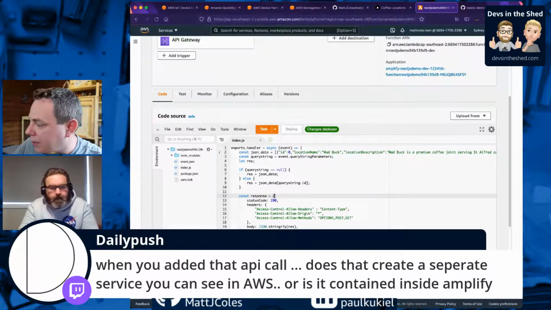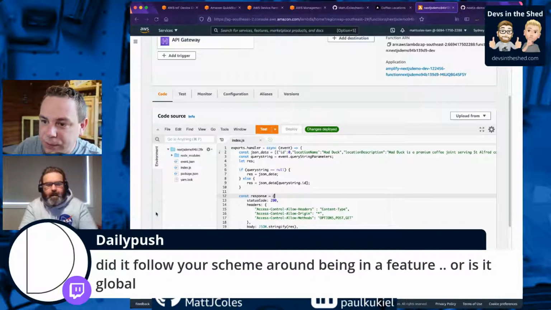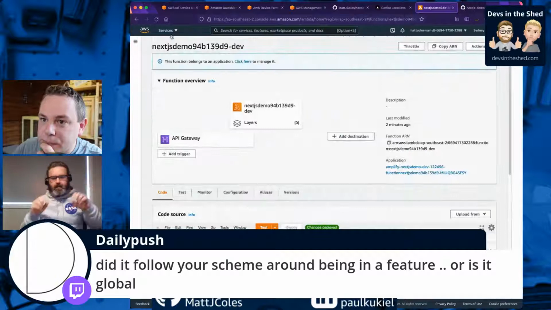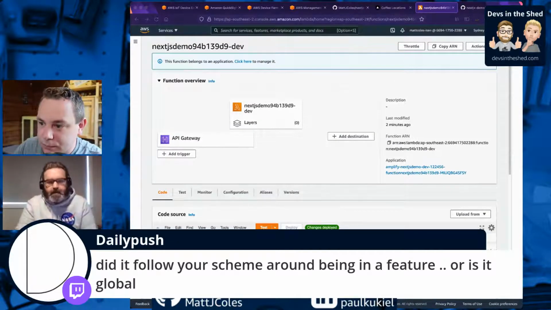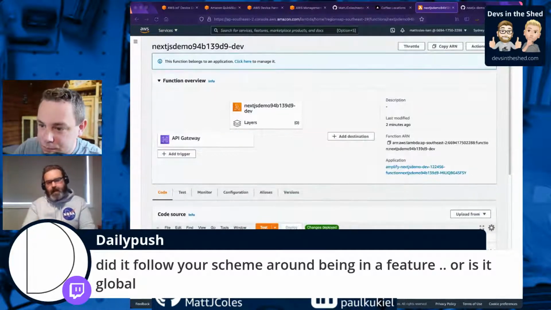So did it follow your scheme about being a feature, or is it global? I'm not too sure on that particular question. I think what you mean by that is it is in the scheme, in so much as it's in the stack. It's in the actual CloudFormation stack, but it's accessible globally. So anywhere in that region, you can access that Lambda.